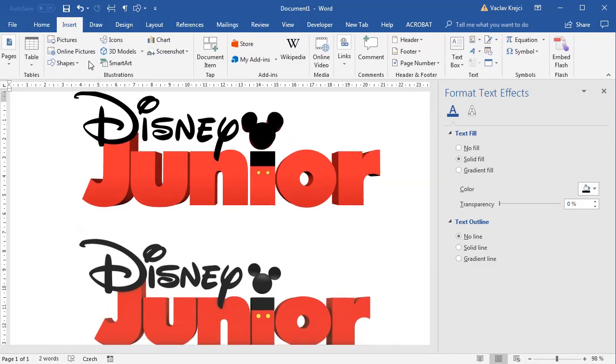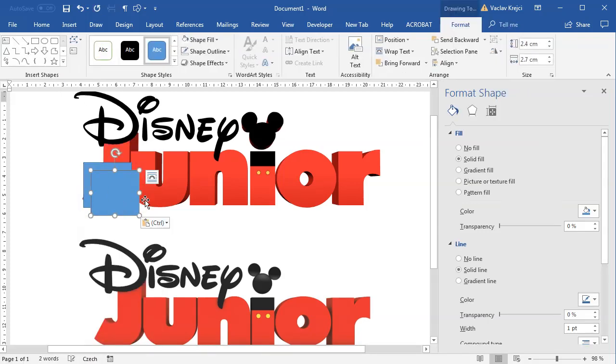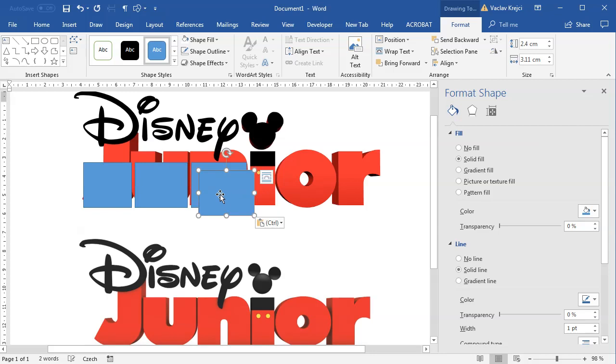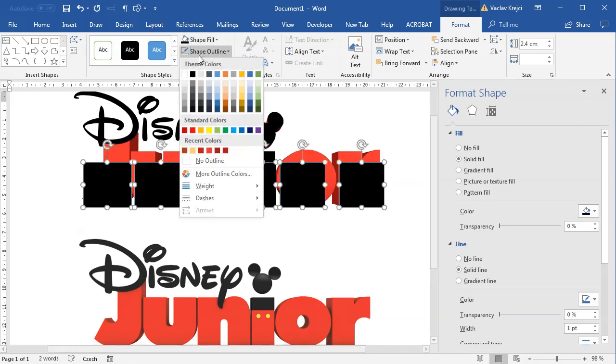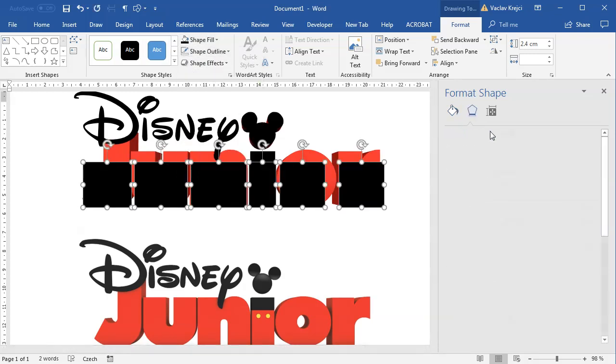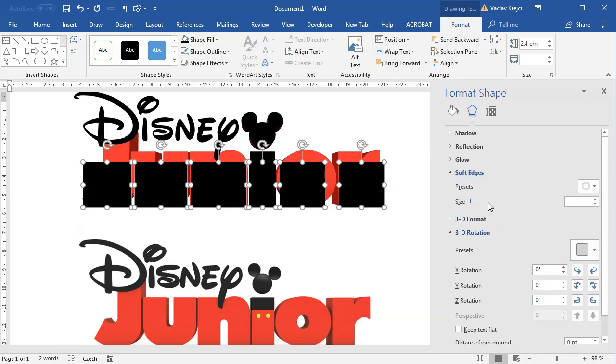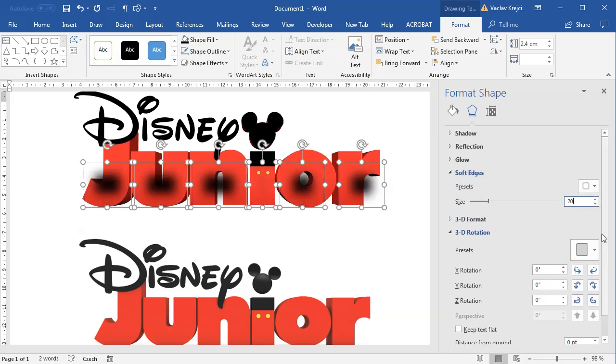I will probably insert a few rectangles like this, which will be matching the sizes of the individual layers. Then I will blur this and rotate this in the 3D space. So bear with me, I'll just copy paste it a few more times. Like this, I will select all of them, set the fill to black and the outline to no outline. In the effects, I will set the soft edges, which is kind of like a blurring, to maybe, I don't know, 20 points or maybe 15 points.